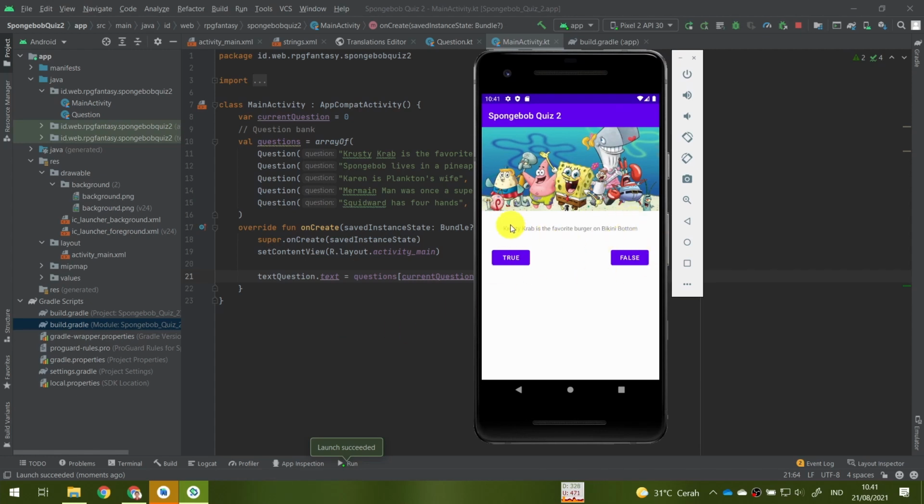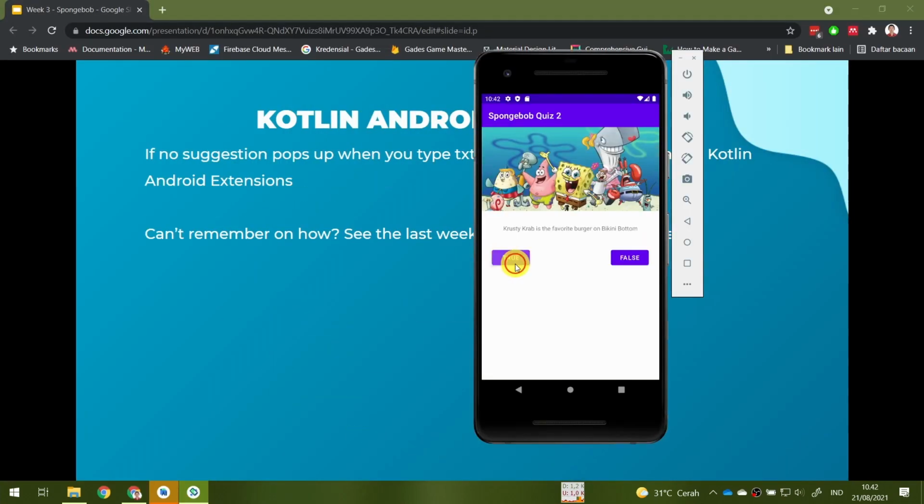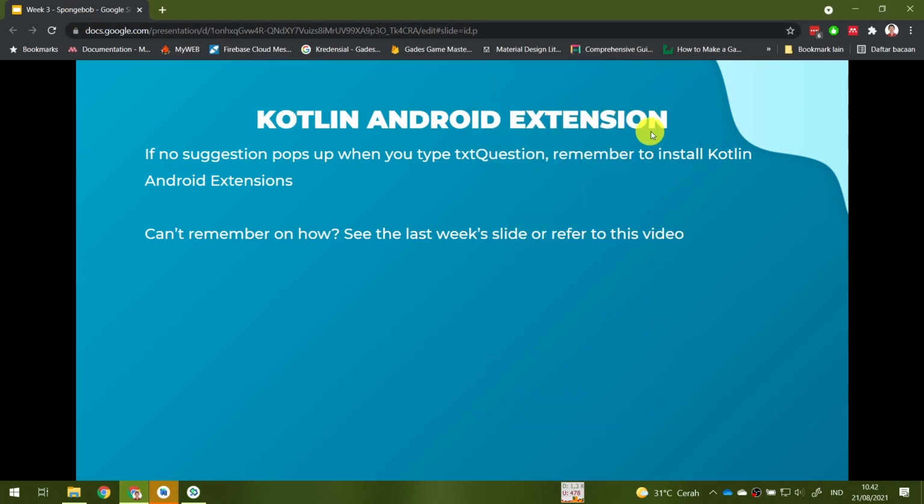Now we have finished one part of our application. Here we have displayed the question, but now our button does not respond to our click. We will do it later. And if you forgot how to install Kotlin Android extensions, just refer to last week's slide or I will give you the link to installing KAE.